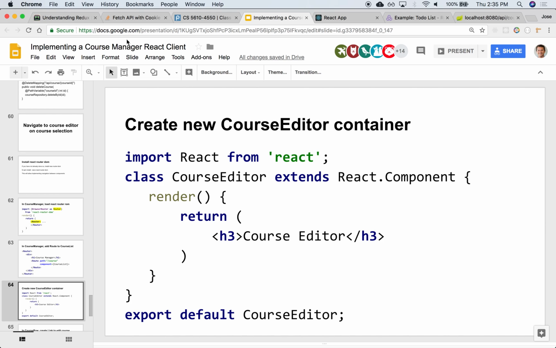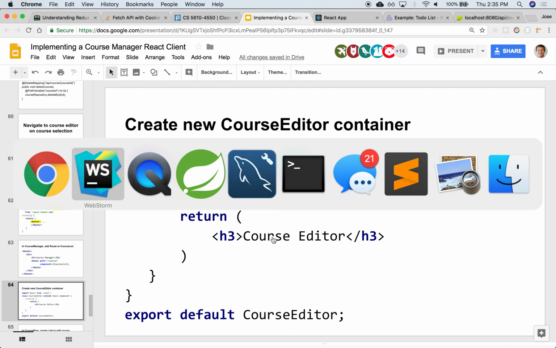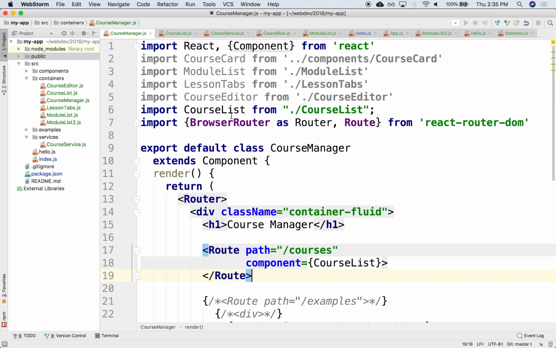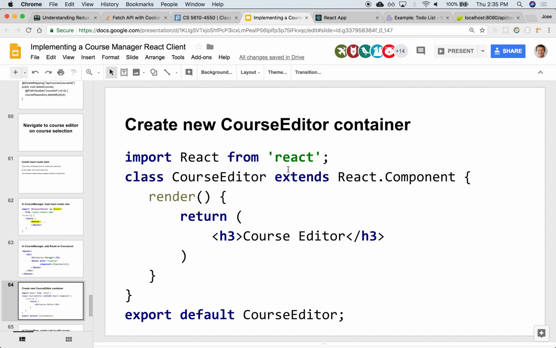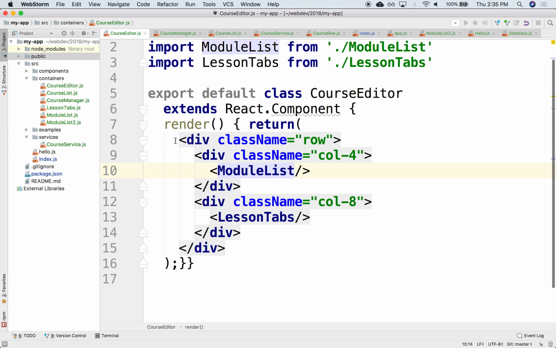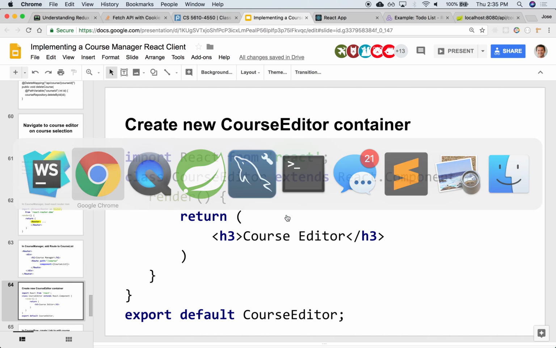All right, so first let's start with a course editor, and I believe we already had started with the course editor. I forget. Okay, we did start with course editor. Let's see how far we got. Let's see the course editor. All right, we have the course editor. What did we do? We had a module list on the left hand side, a lessons tab. Okay, yeah, so we got somewhat far with this. Let's see.